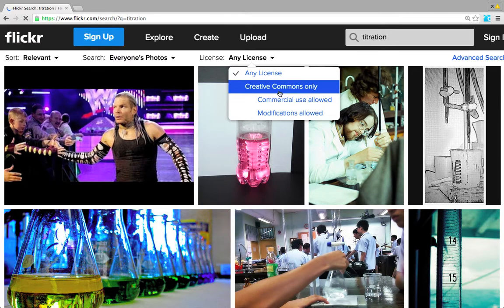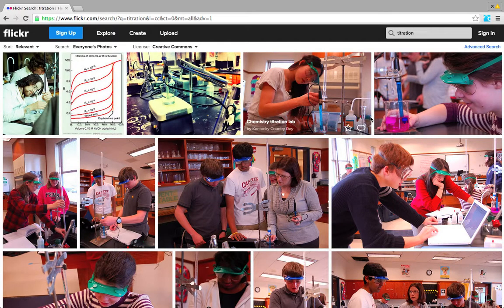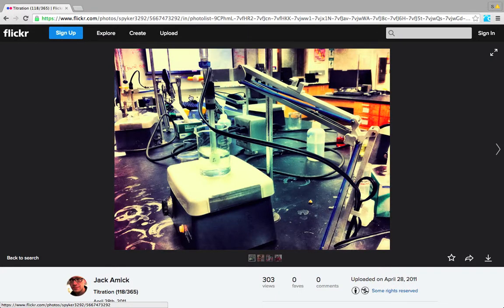A Creative Commons license allows the individual user to set the parameters for the use of his or her work. Let's see what happens when we click Creative Commons only. So I've gotten a lot of images of students doing a titration lab, but nothing that I really might want to use in my lab report. Probably the closest I get to something useful would be this photograph of equipment. If I click on this, I can see it a little bit larger. There's a good chance this doesn't look exactly like the setup I used in my lab, but maybe it's close enough.